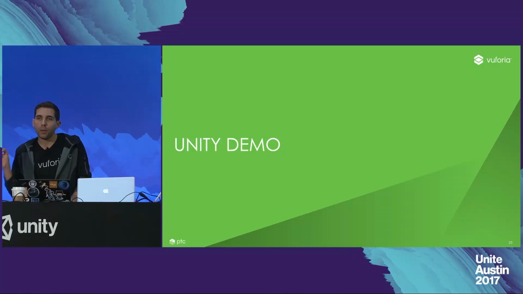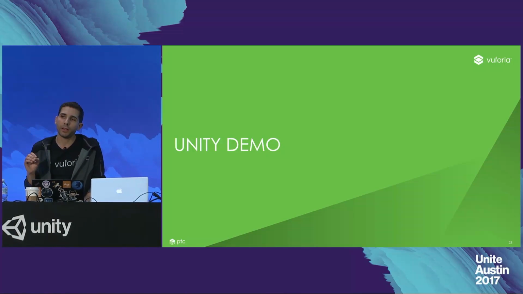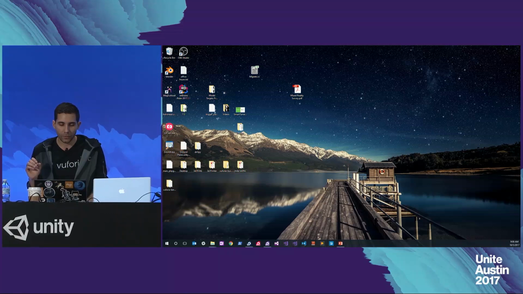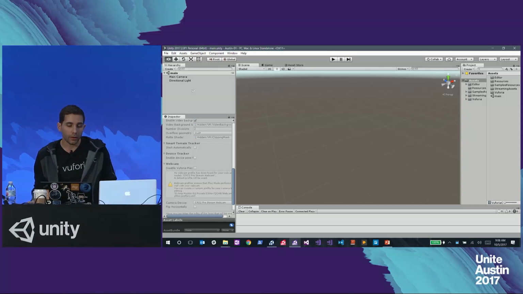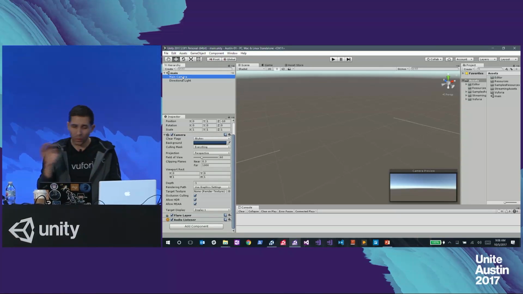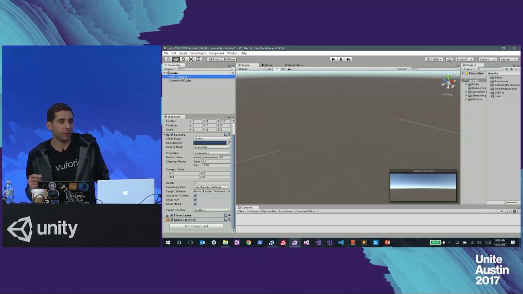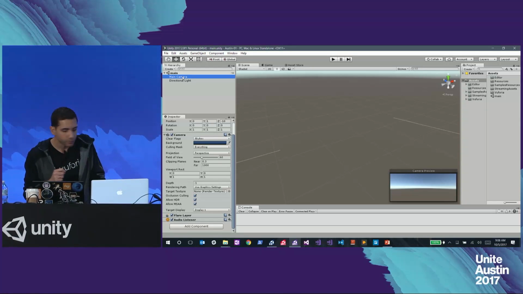Okay, cool. Now I'm going to show you really quickly how easy it is to make something like this with Vuforia, from scratch, in Unity 2017.2. So here I have an empty Unity scene. The only thing I did ahead of time was import some assets, because I didn't want you sitting through the import. I have Unity 2017.2, I think this is release candidate 1.